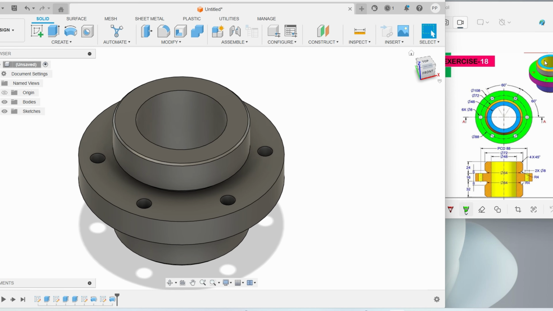That's all about this video, guys. Now you could see it's the same as the 3-dimensional view of this object.